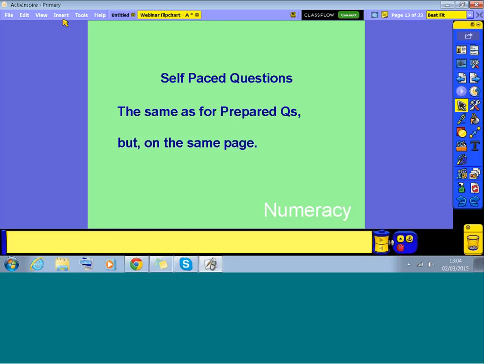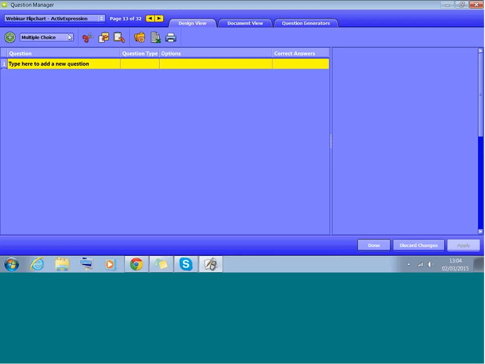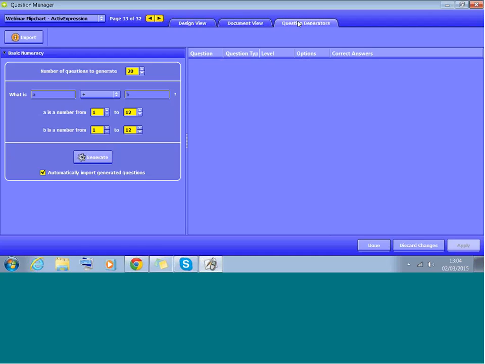Again, exactly the same process as before. We go to Insert, we go to Questions. And again, do you remember I get the same type of view? This time, because I want to do some times table testing, I'm going to go over to Question Generators, which is this tab over the top here, third tab I've clicked on here. Question Generators is specifically for, as it says, basic numeracy, times tables. It's really good for times tables.